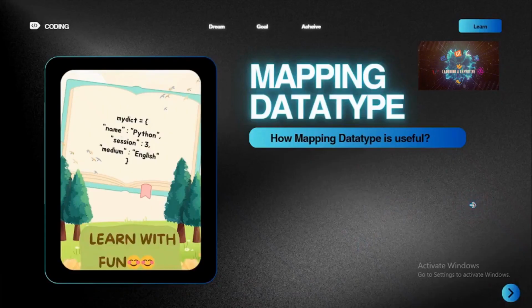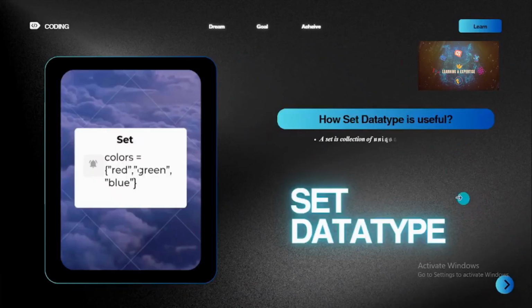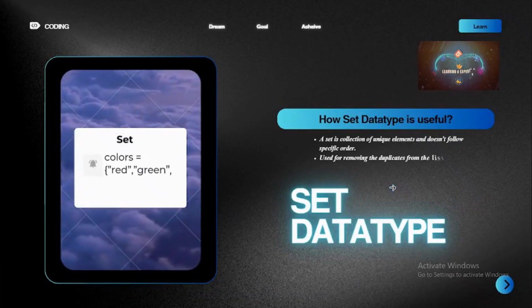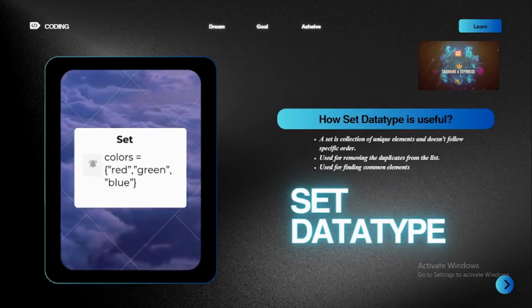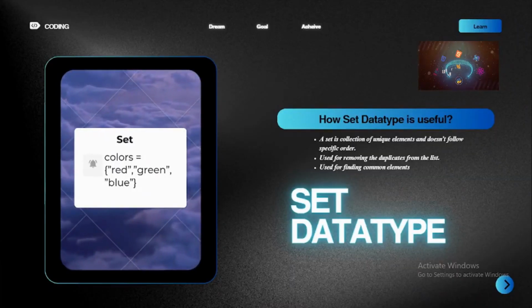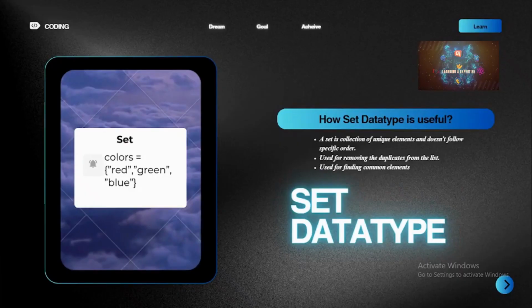Coming to the next data type, that is our set data type. It also stores different types of elements, but the key note is that we don't have any duplicate values in the set. So that is the main point in the set data type. And we can also find the common elements when we consider one or more sets.